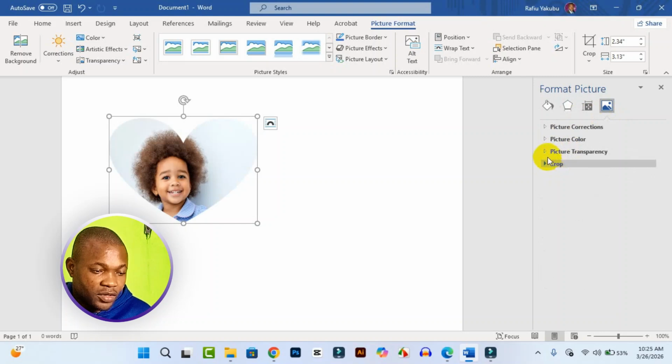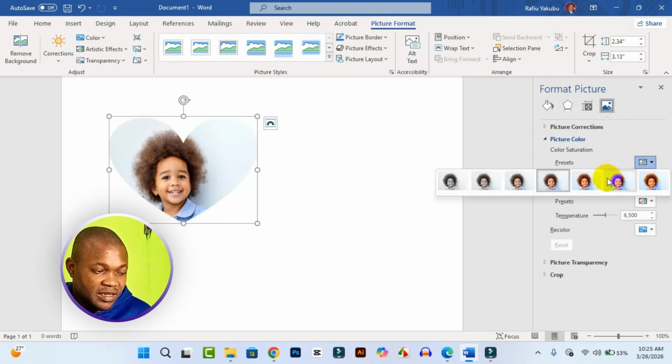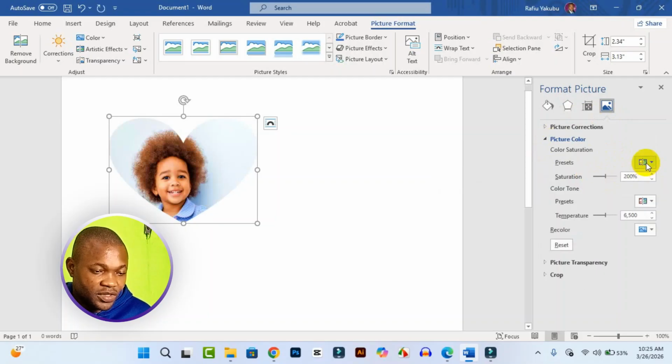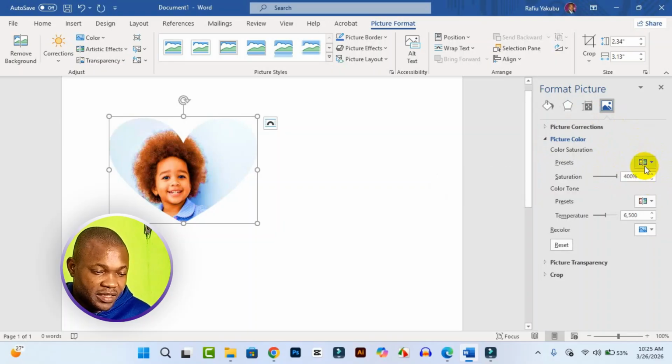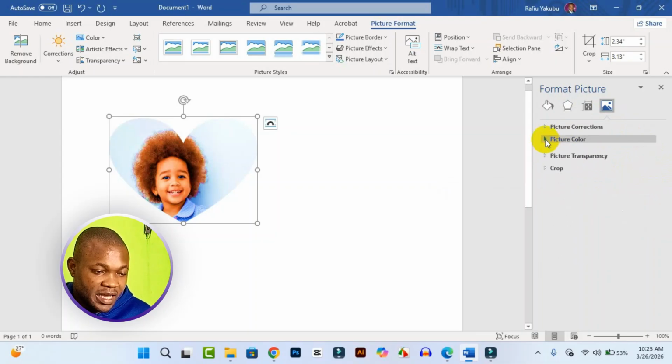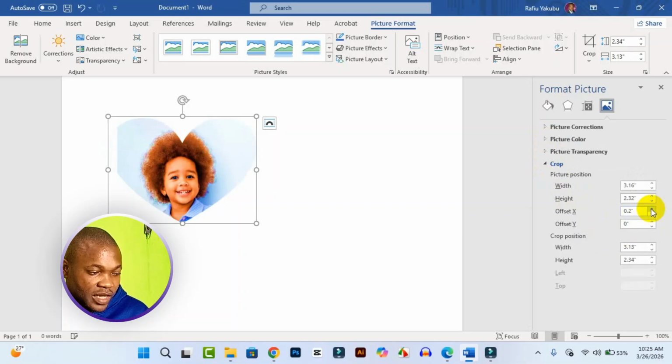You can also change the image color right here. You can use presets, just like what you see right here. You have different effect edits as far as this particular effect is concerned. You can close the tab right here. You can also make the image transparent. You can as well crop the image as far as this is concerned. You can also adjust the offset of the image right here if you want to adjust the position of the image. You can also adjust X and Y as the case may be.